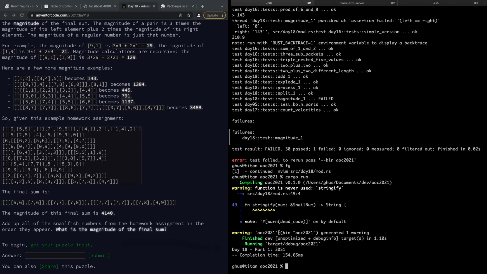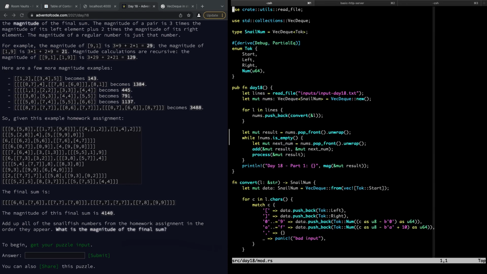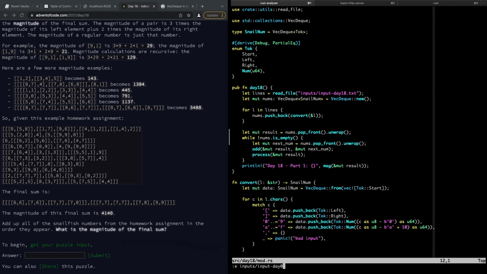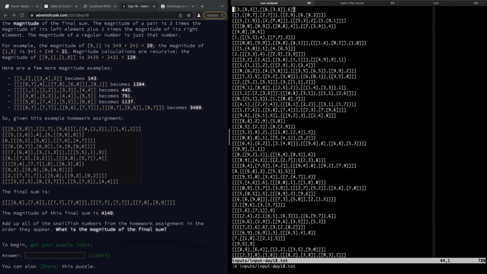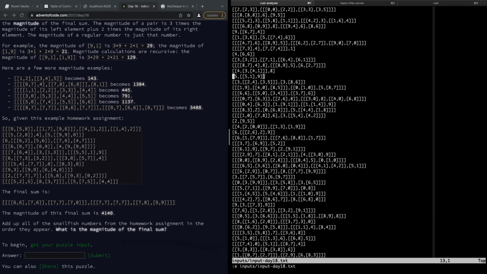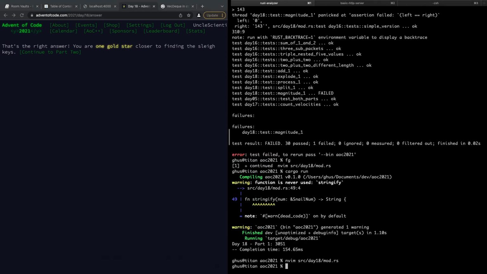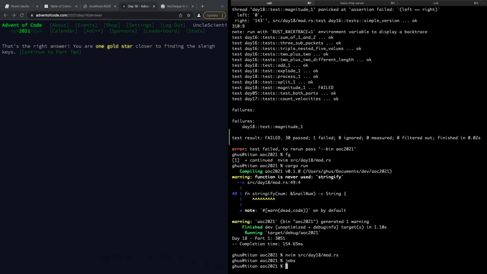I just want to double check. I changed this back to my test input, because it does feel a little small to me. So this is the full thing. All right. Well, let's see. That's the right answer. Okay, good. So that took an hour and 46 minutes. Wow, this was a puzzle and a half, huh?